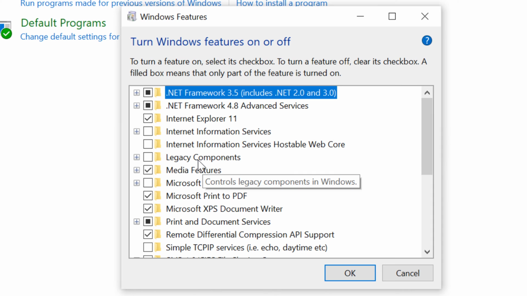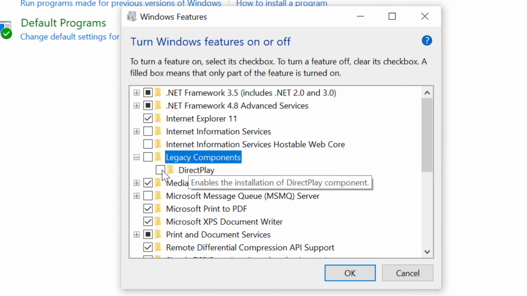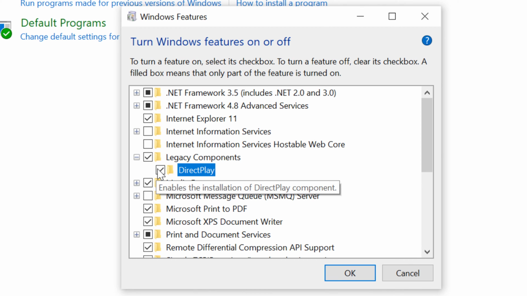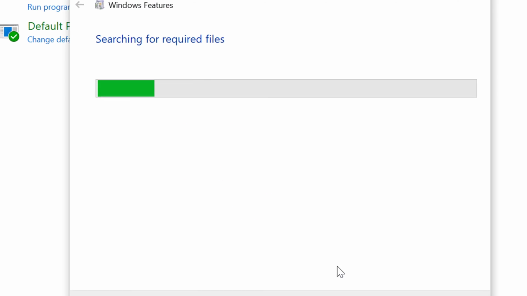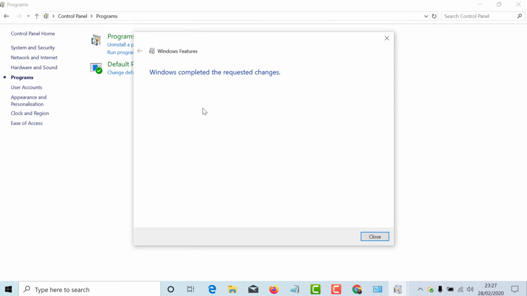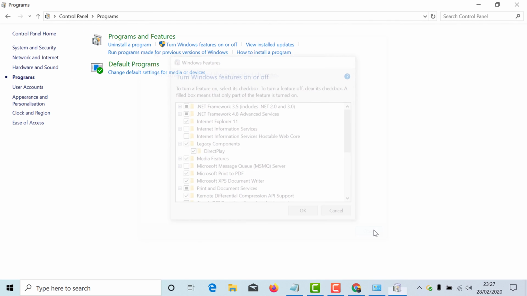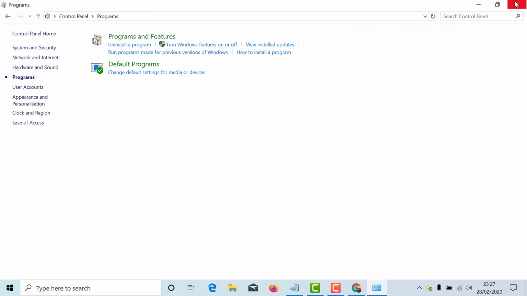Click on legacy components. Check this box DirectPlay. Now click on OK. Wait for a while till the process will be complete. When the process will be complete, you will see this note, Windows completed the requested changes. Close it and restart your PC.